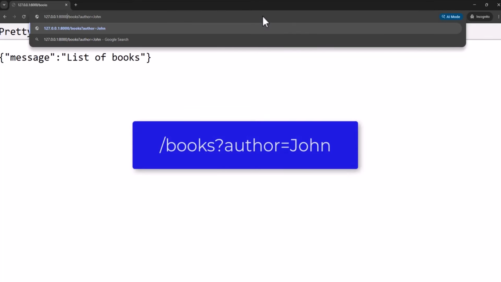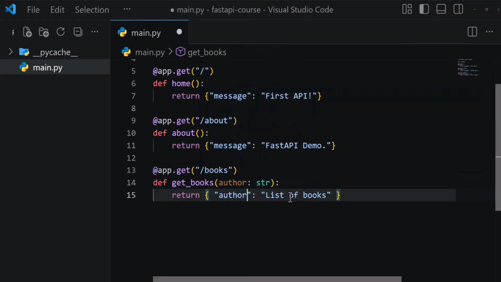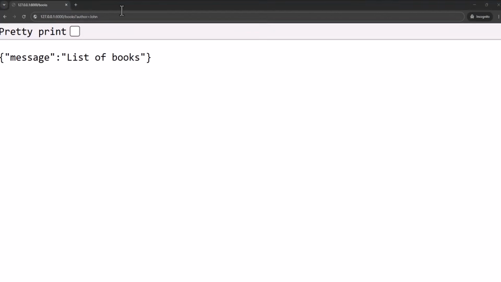Receiving query parameters in FastAPI is surprisingly easy. Simply add them as function parameters. Notice that we didn't use curly braces like we did with path parameters. We simply added a regular function parameter. Now let's test it.